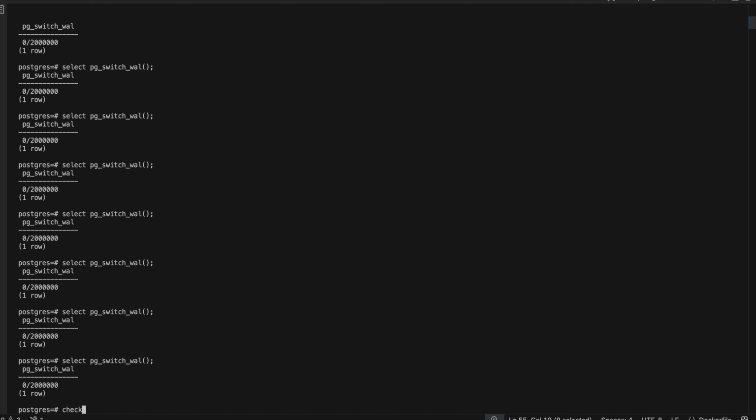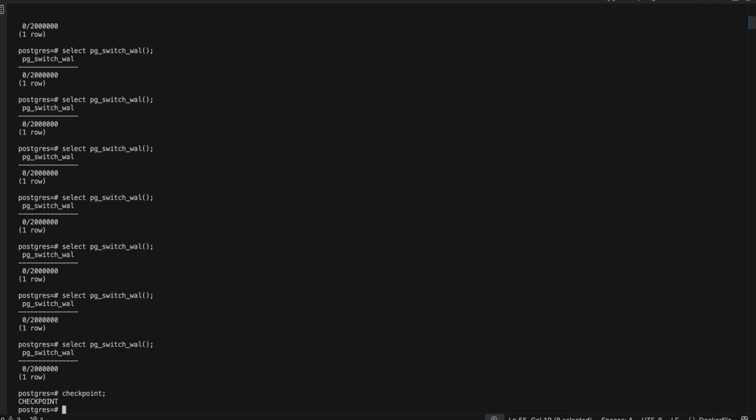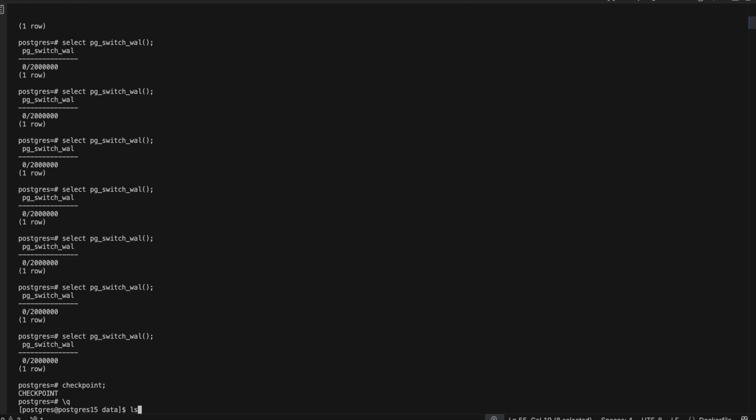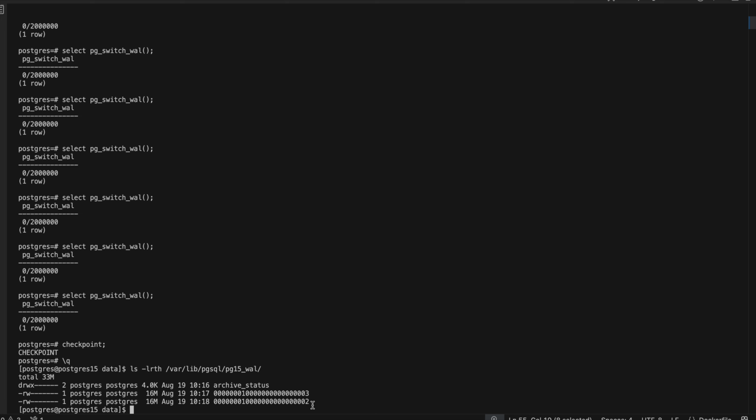I've just performed some WAL switches. Let's verify the location of the WAL files under pg_wal. You can see that two WAL files have been generated after performing multiple switches. Once that is done, in which scenarios will we move the custom WAL directory to another location?